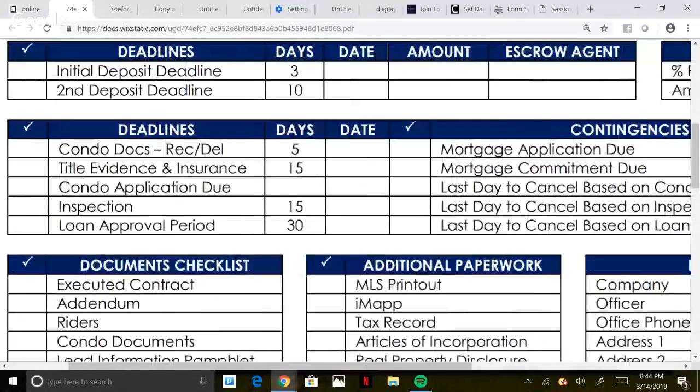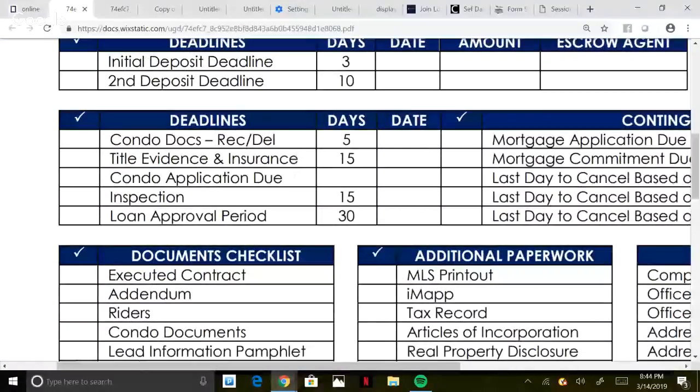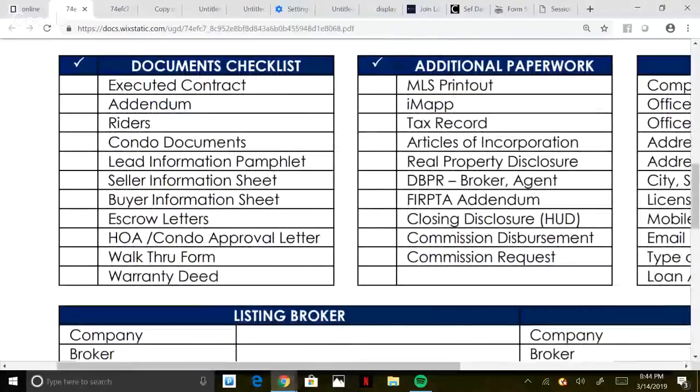We have another little table here, which has to do with document checklists. You need to make sure you have an executed contract, addendums, riders, condo documents, lead-based paint pamphlet, the seller's information sheet, the buyer's information sheet, an escrow letter, the HOA or condo approval letter, the walkthrough form, and the warranty deed. So as you get them, you go cling, cling, cling, cling, cling, you check them off, and you're moving in.